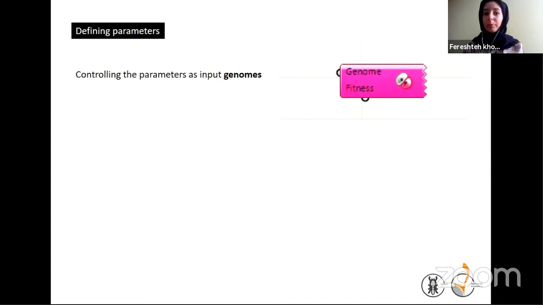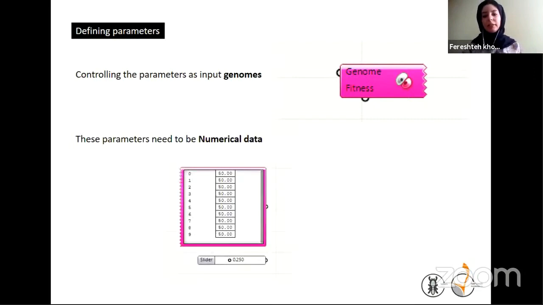And the parameters that are used in this way, which are called genomes, need to be numerical values. So it's very important for us to design our algorithm so that we can have numerical data, and Galapagos will change them to find the best or optimal solution. And the numerical data within Grasshopper is the Gene Pool, which we have in here.